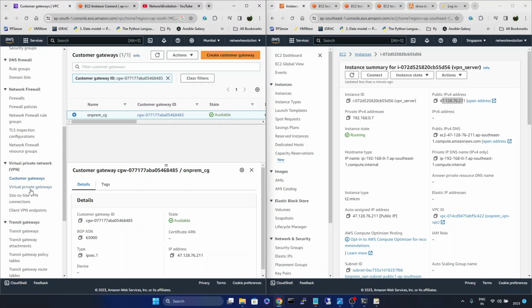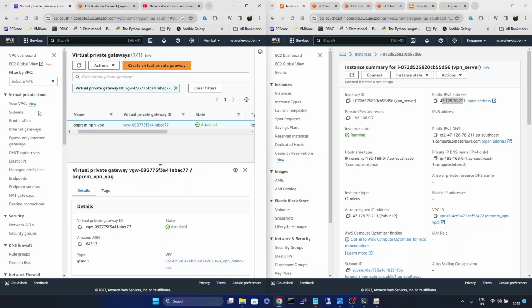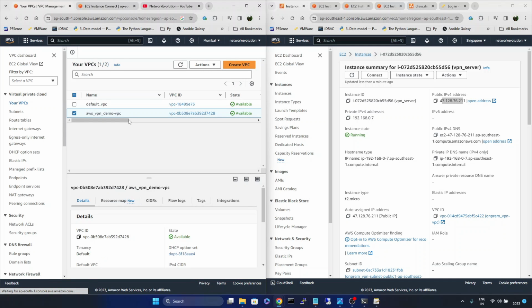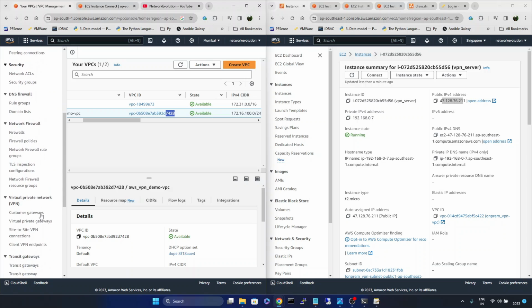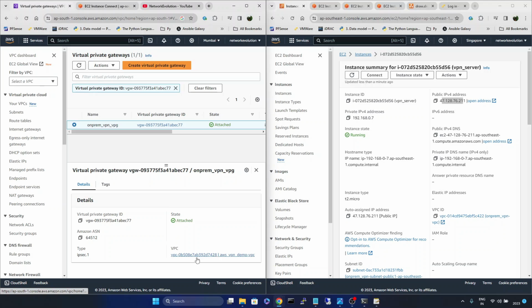Then you need to create a virtual private gateway, and then you need to attach that to the VPC. It is already attached to the VPC which I created earlier. So in this VPC I have attached, I'll show the VPC. You can see the VPC ID here, 7428. In the virtual private gateway also we should be able to see the VPC details.